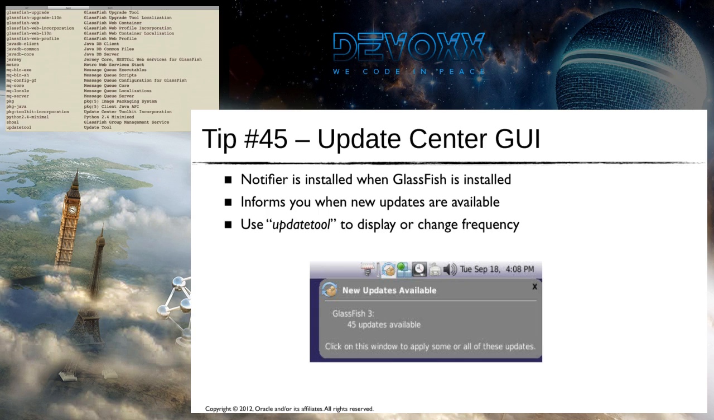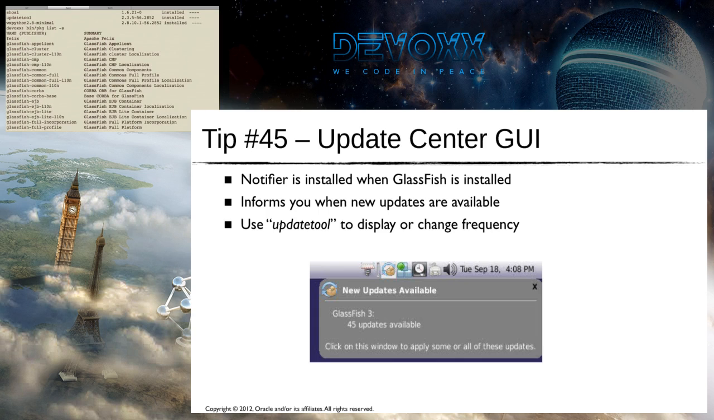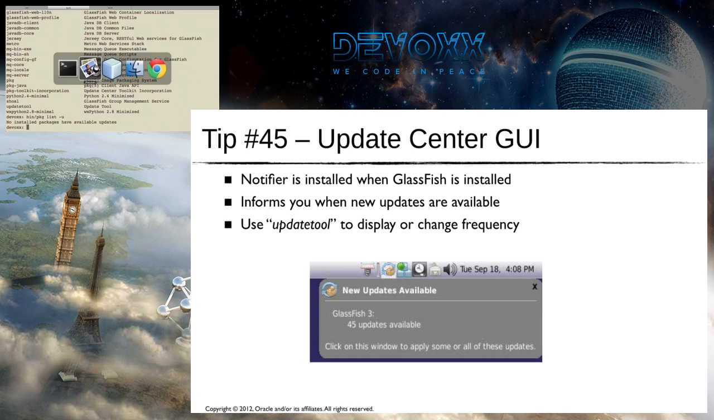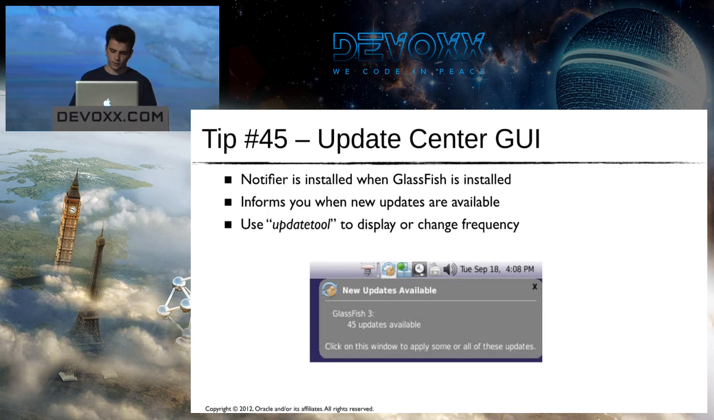Let's say here for Jersey, it says Jersey Core RESTful Web Services for GlassFish. You can also use the -u option, which should print all the available packages out there, but I'm using the latest version, so there is nothing. But it should print something like this.